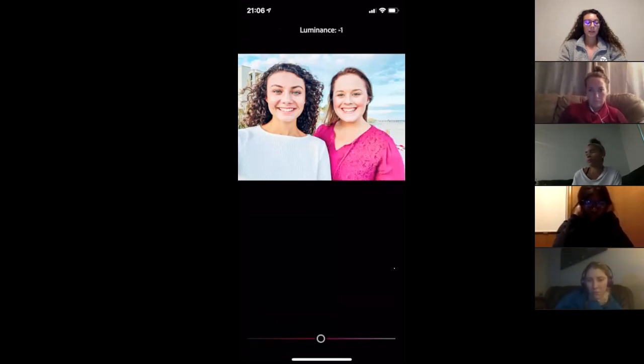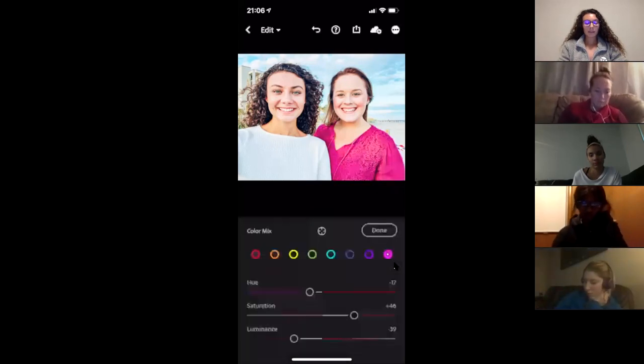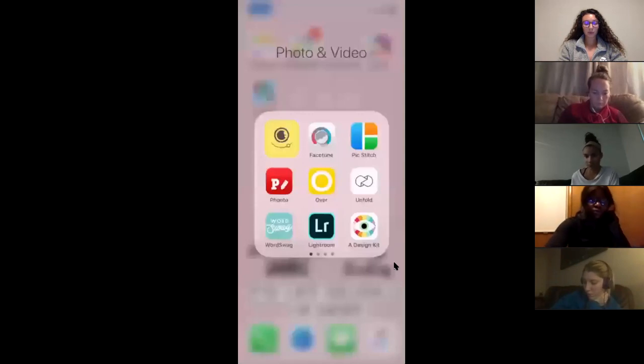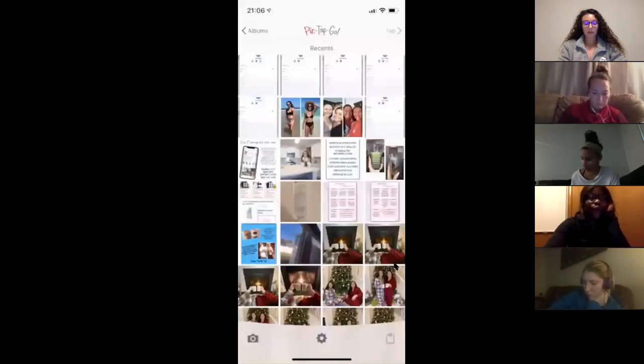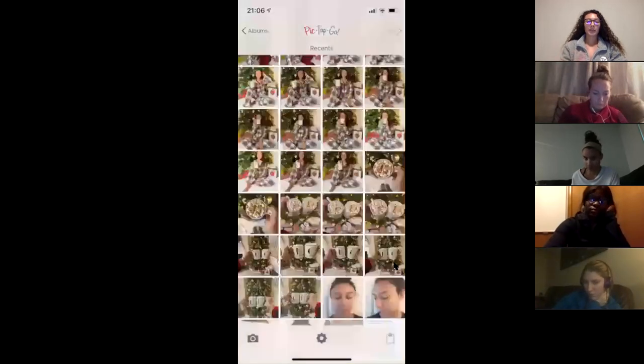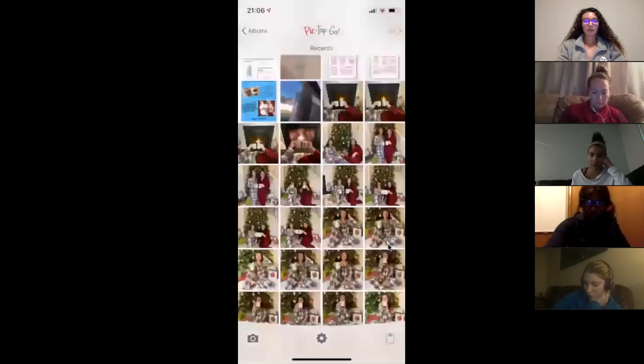And then I use PicTapGo if I think a picture needs to look more bright or anything like that. Okay. If you don't have presets in PicTapGo, you can put filters on top of filters. Sorry, this is lagging a little bit.